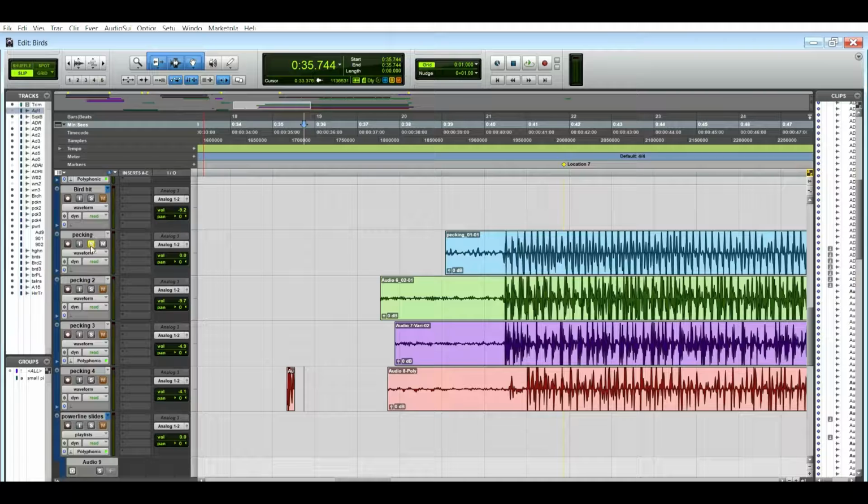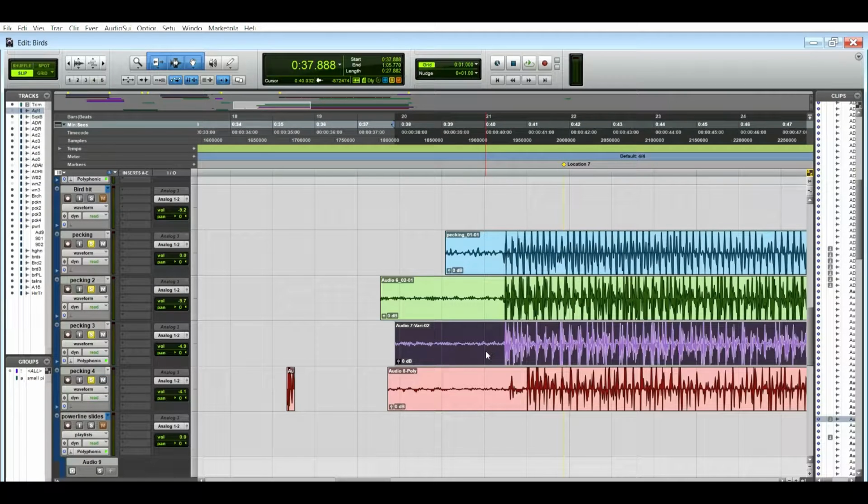I'm pretty sure only pecking 3 has any time stretching. Yep, it got dropped down 11 semitones. We did 12 and it started glitching, so I took it back to 11 and it worked. So we are going to play this so you can hear how this sounds.